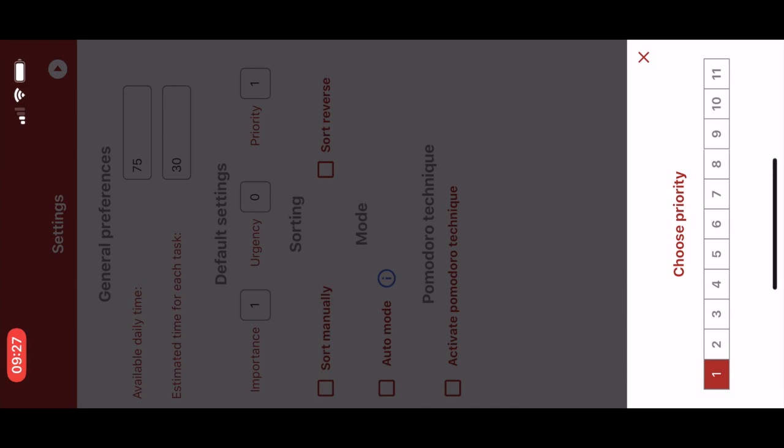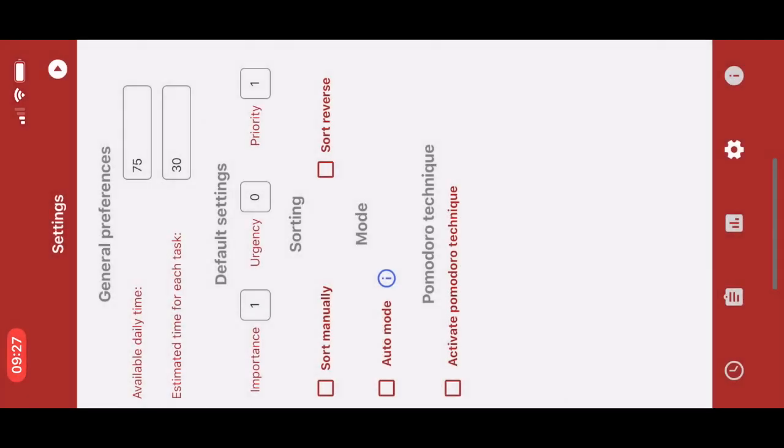Priority is either being calculated using the values of importance and urgency, or if you wish you can choose manually the priority factor from values ranging from 1 to 11. The higher the value, the more time units are allocated to the task.